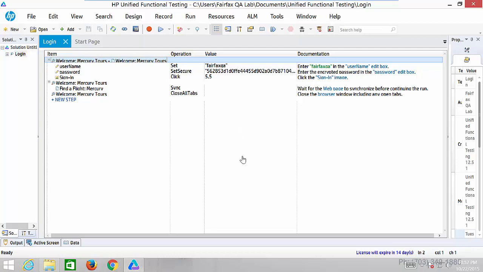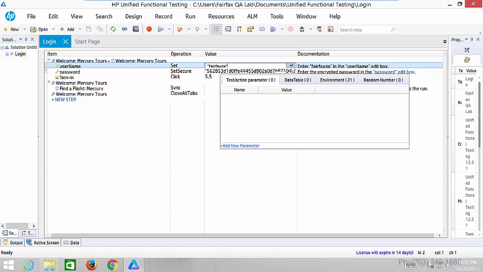First, let's parameterize the username. In the value column, click on the item you want to parameterize, for example username. You will see on the right side this small button appears. Double click on this small button. Go to the second tab, data table. Then click on the bottom link, add new parameter.